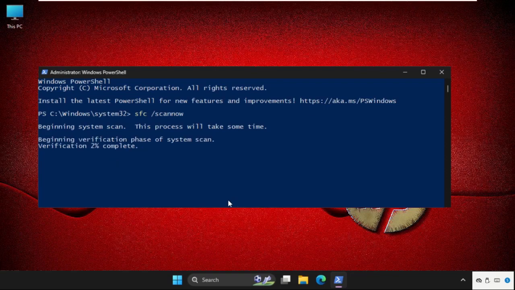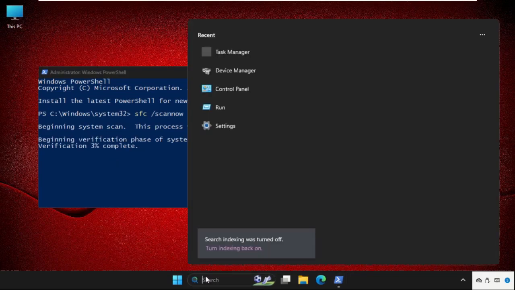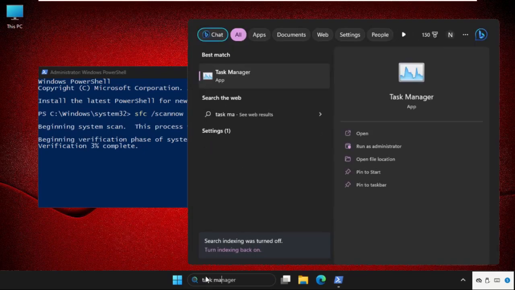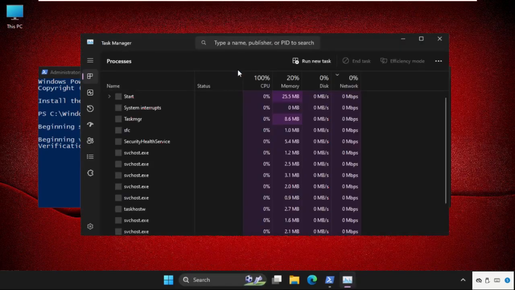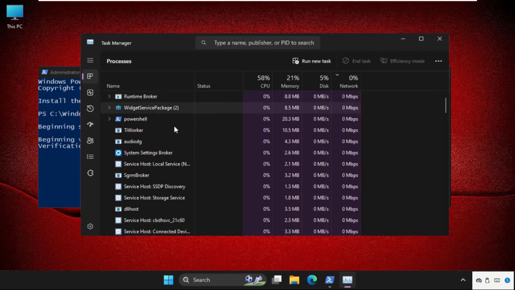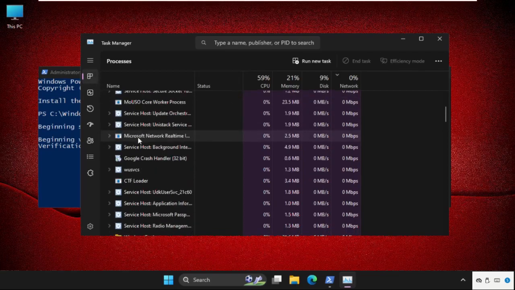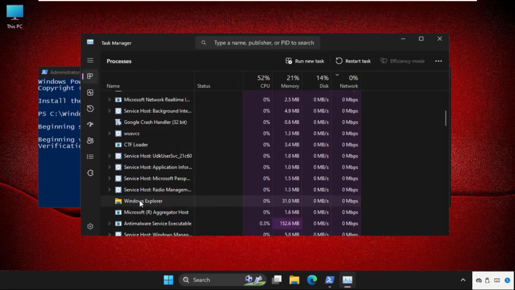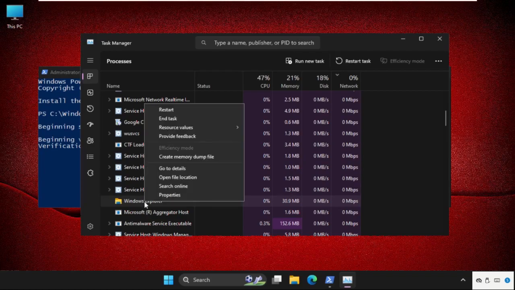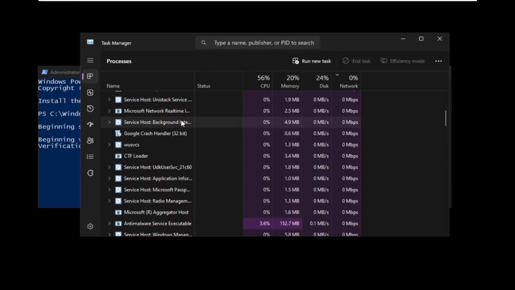So simply go to the search bar, again type here task manager and open it. Then we need to simply find out the Windows Explorer and right click on it and select end task. Okay, so in the background everything is black.